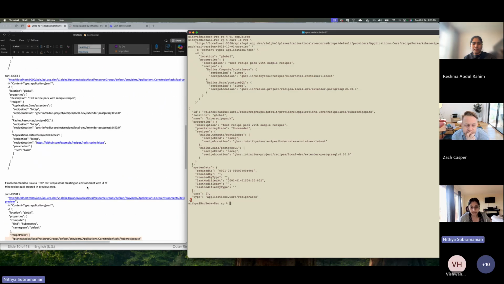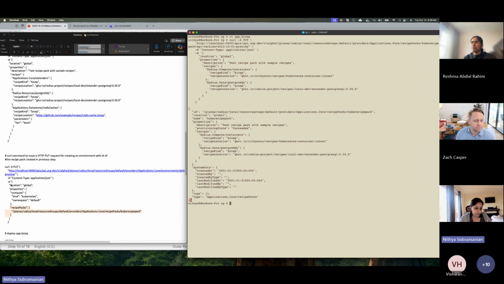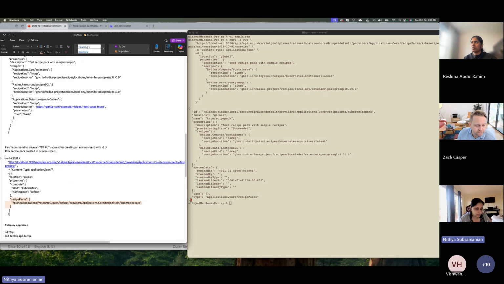The next step would be what I showed in the Bicep file, where the environment resource has an array of recipe pack IDs. Again, the CLI is not yet ready, so I'm using a curl command to achieve the same effect.